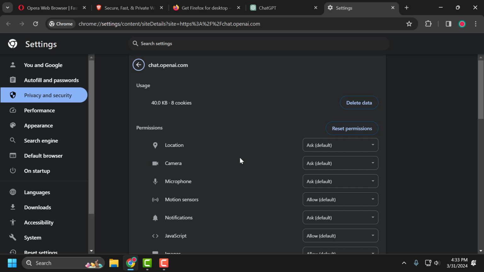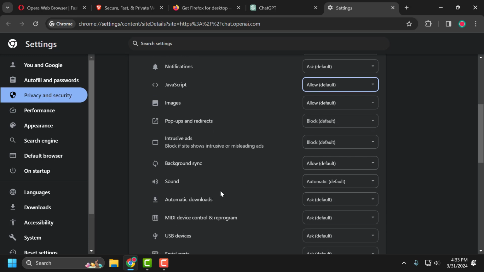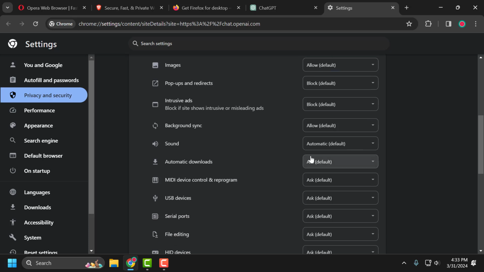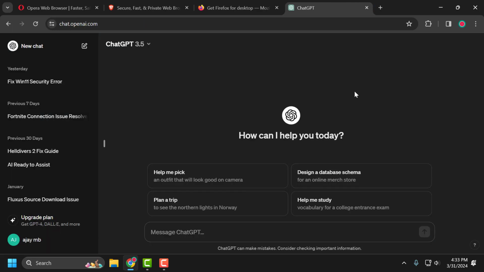These permissions are JavaScript. You just need to click on the drop down and select allow, and images, pop-ups and redirects, file editing and your device use. You just need to set these permissions to allow, guys. We have given the necessary permission to ChatGPT. Now you can check if the problem is solved or not.